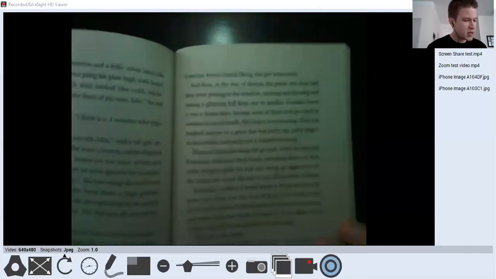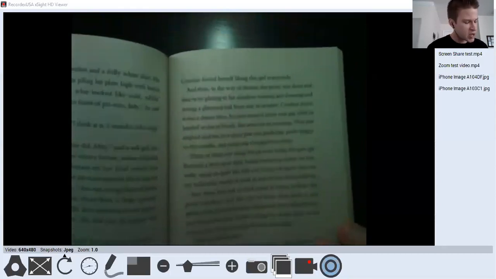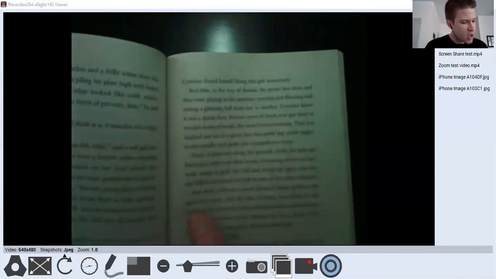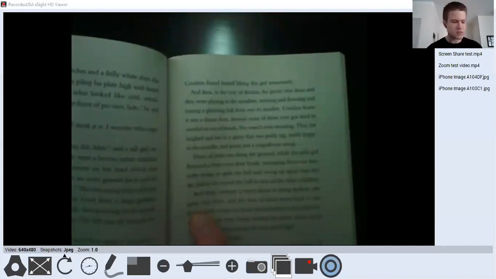And then, in the way of dreams, the picnic was done, and they were playing in the meadow, running and shouting, and tossing a glittering ball from one to another. Coraline knew it was a dream then, because none of them ever got tired or winded or out of breath. She wasn't even sweating. They just laughed and ran in a game that was partly tag, partly piggy in the middle, and partly just a magnificent romp. I guess that means they're just having a grand old time, but it's a dream, so.